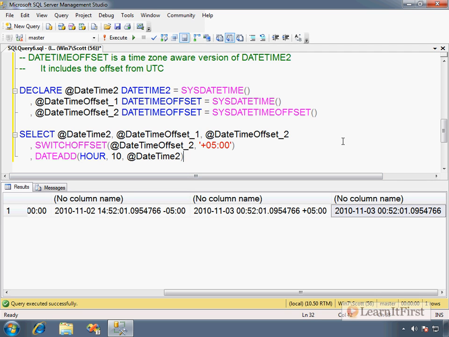So the suggestion is, if you have time zones that you need to display, or dates and times that you need to display across multiple time zones, you have clients deployed all over the world, then the DATETIMEOFFSET is going to make it much easier to show your time zone aware data.